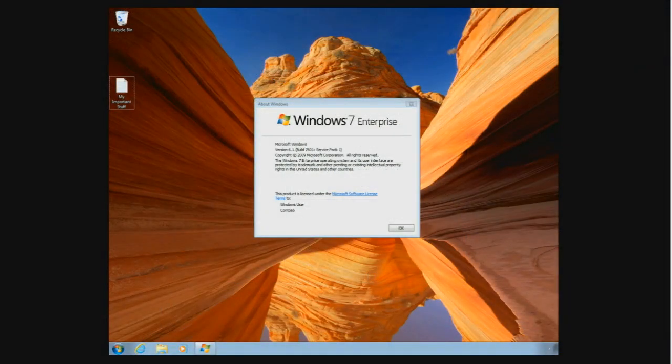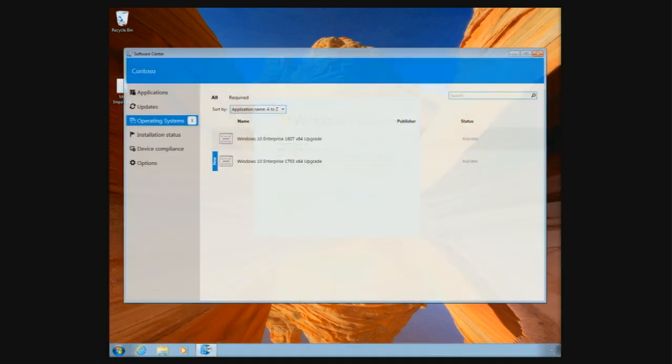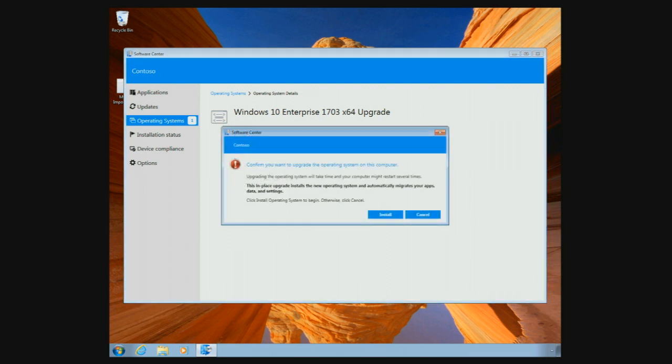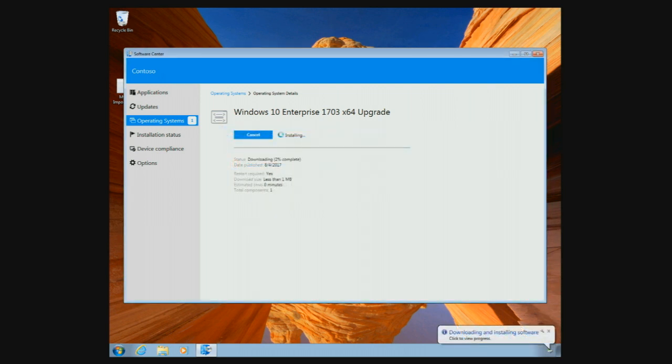We can then deploy that out to an existing Windows 7 machine. It starts off in Windows 7. In the Config Manager case, we can make this available to end users so that they can do this on their own whenever they choose. So I can see the Windows 10 upgrade show up. I can initiate that by clicking install. It confirms that, yes, I really do want to do this, and it will then kick off the process.